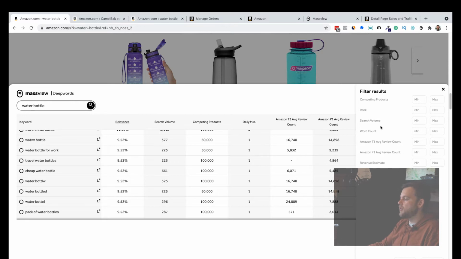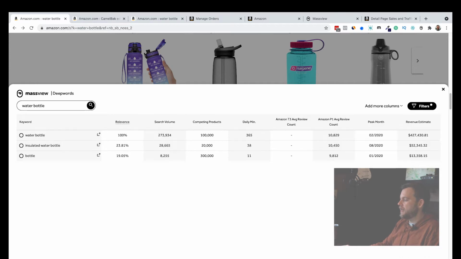So you can say, you know what, show me keywords that have at least 5,000 searches a month and where the review count is less than 2,000 or something like that, and apply. And then it's going to filter those results for you, which is not a lot for that niche, but that's pretty cool too, I think. And the next thing that is cool is our market share report.